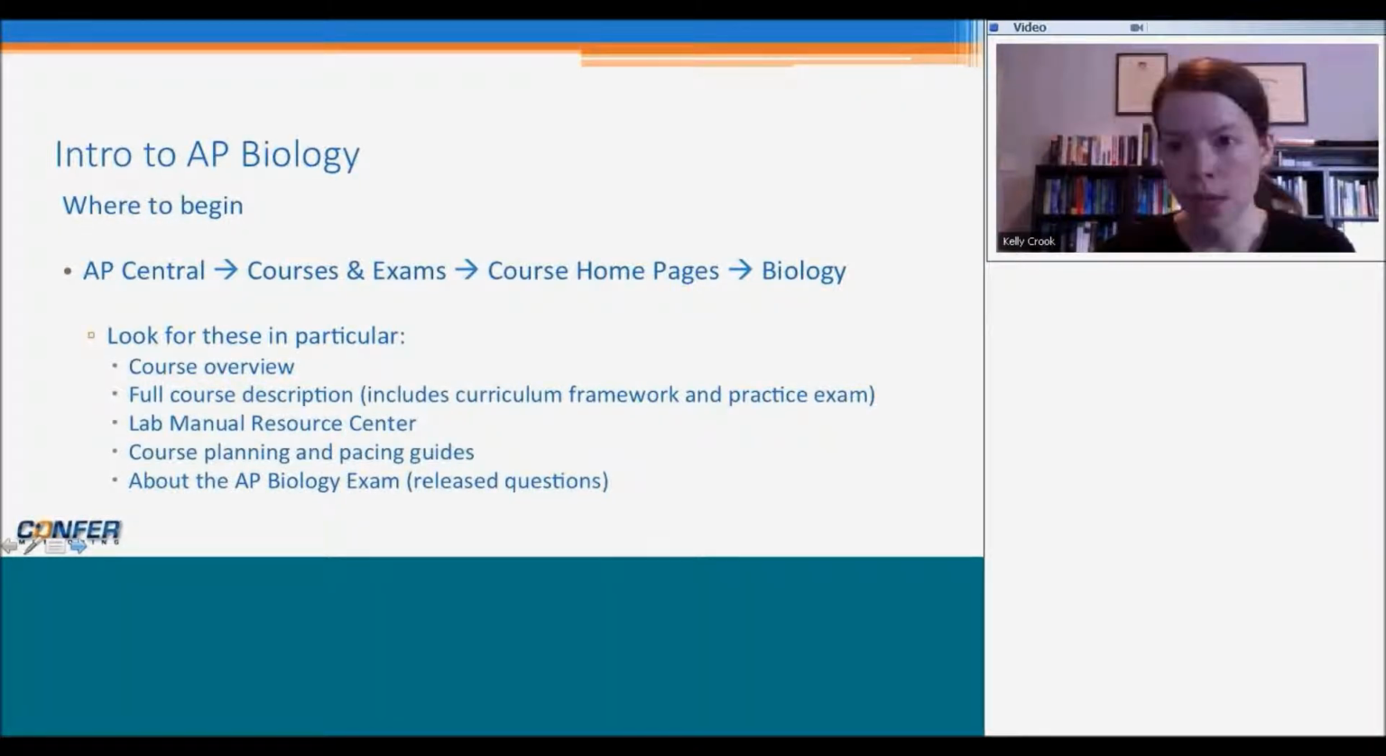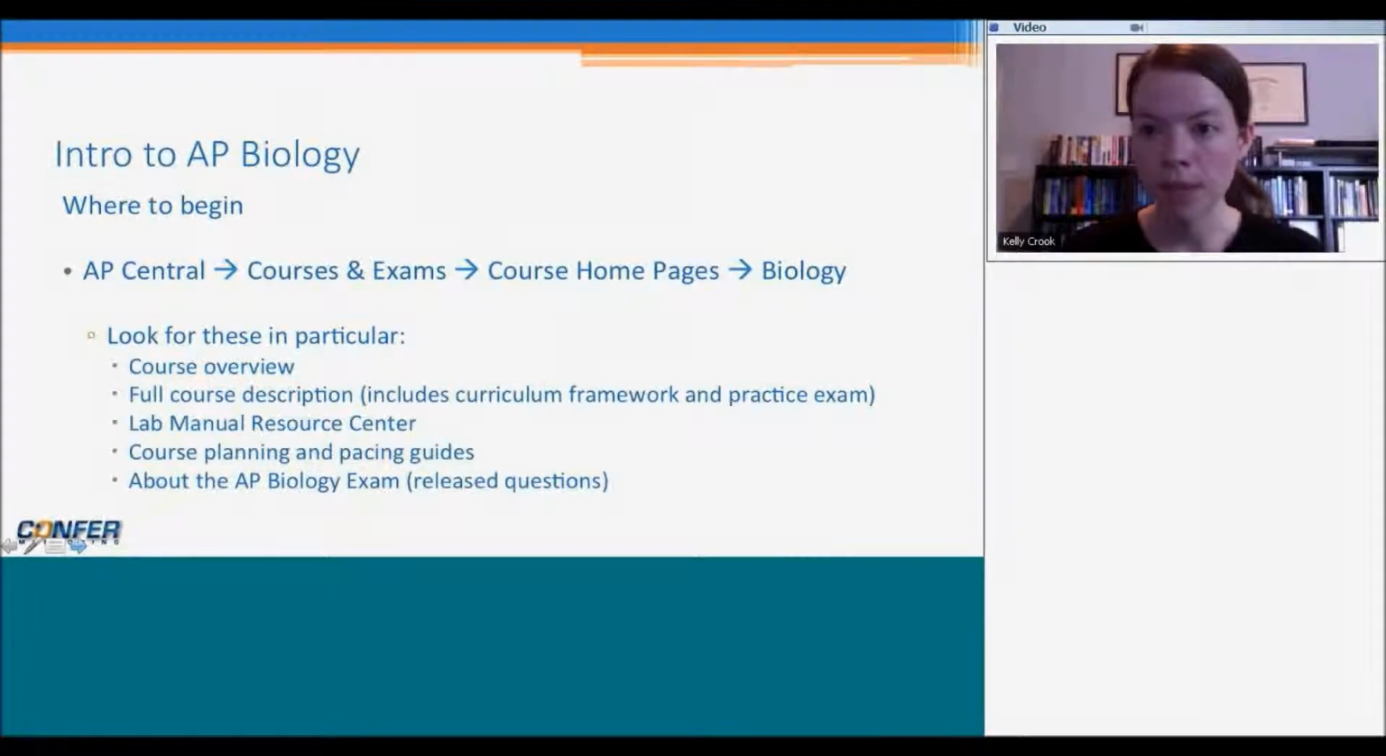There's also the Lab Manual Resource Center. That's where all of those 13 suggested labs can be found. There's course planning and pacing guides, and there's 4 of those. So that can give you some good ideas about what order to go in, some activities to use, that kind of thing.